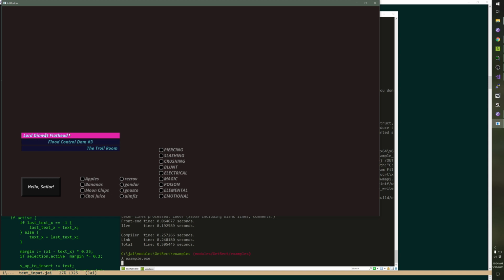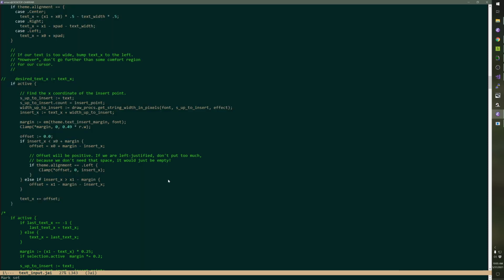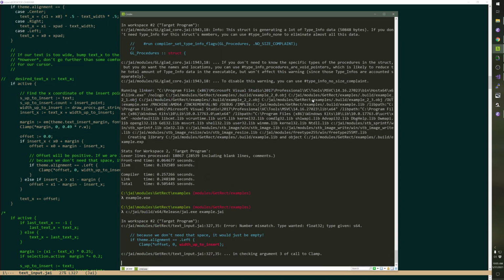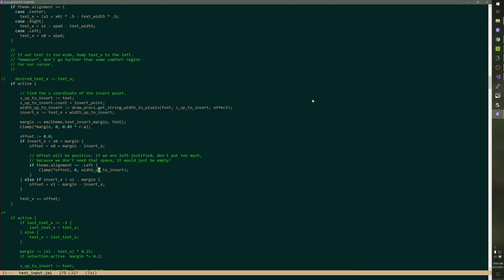That totally didn't do what I thought. Okay, hold on. We clamp the offset. Oh, not insert, width up to insert. Sorry, I used the wrong thing. I don't always type the right thing into my code editor. Okay.